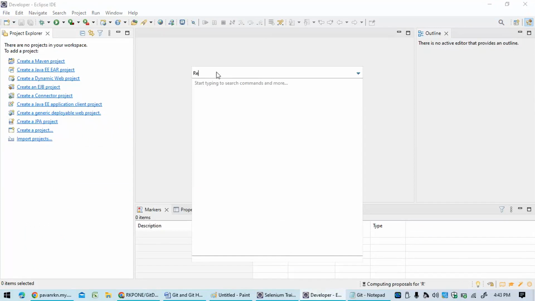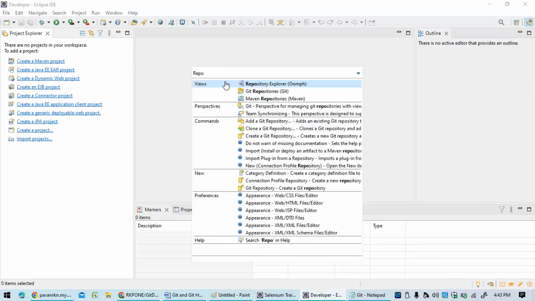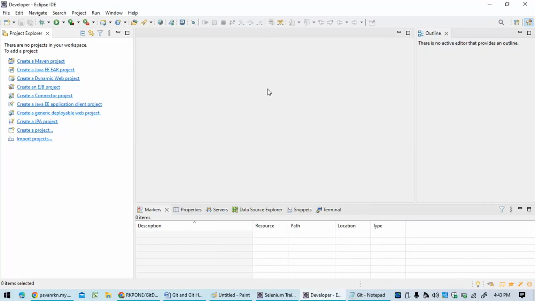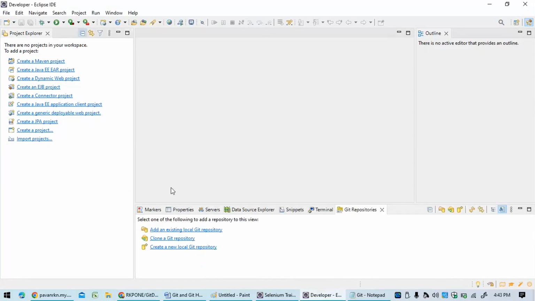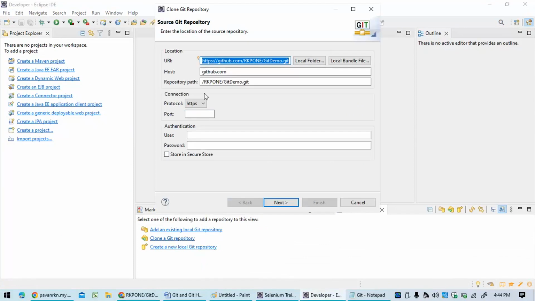Just go to the repositories. Assume this is your new Eclipse, where you are a developer and you wanted to take that project into your local. So what you have to do is clone a Git repository. Click on that, and there it will ask you to provide the URL. Whatever URL you have copied, you can give that URL here. So the GitHub URL you can provide.